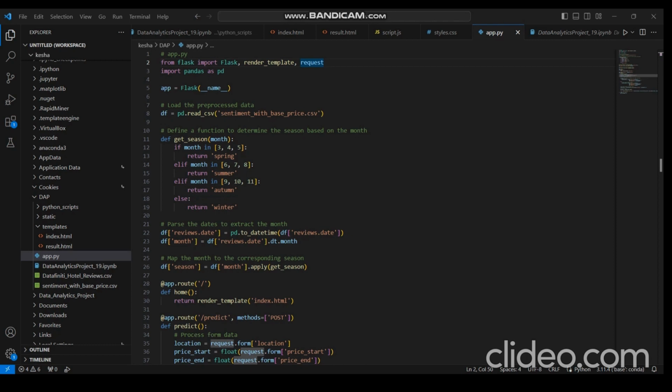We parse the dates in the dataset to convert them into a datetime format. We extracted the month from each date using the dt.month attribute of pandas datetime objects. So coming to season mapping, we have created a new column in the data frame by applying the get_season function to the month column. This column stores the season corresponding to each review date.